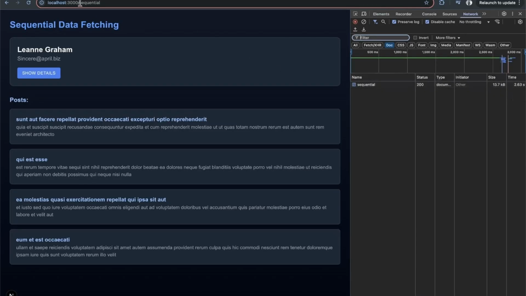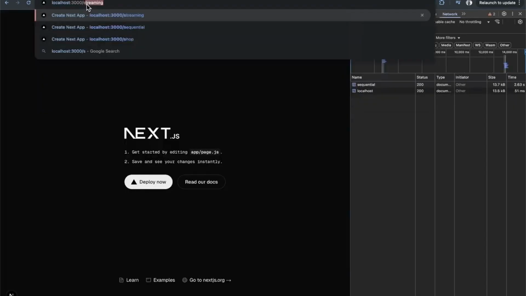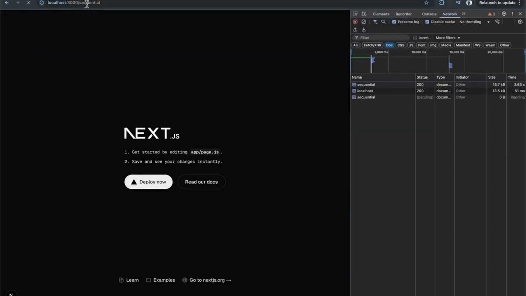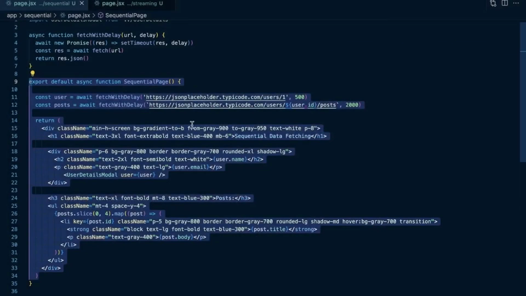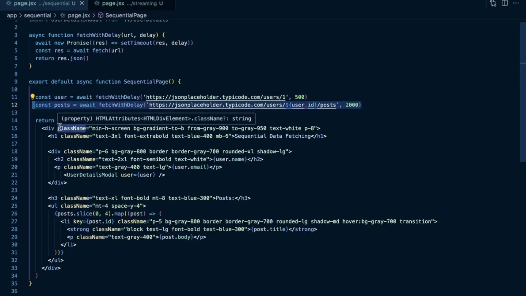To show you this maybe even a little better, if I go to just our home Next.js page, and then we navigate to the sequential data fetching page, you're going to see that it's just going to sit here on our home page for about 2.5 seconds until we load our sequential data fetching page, which it would be great if we could improve this user experience a little bit to where maybe we could render out the page when this first request is complete, but then we show like a loader for our post component until that request completes. And with Next.js loading and streaming, you can do exactly that.